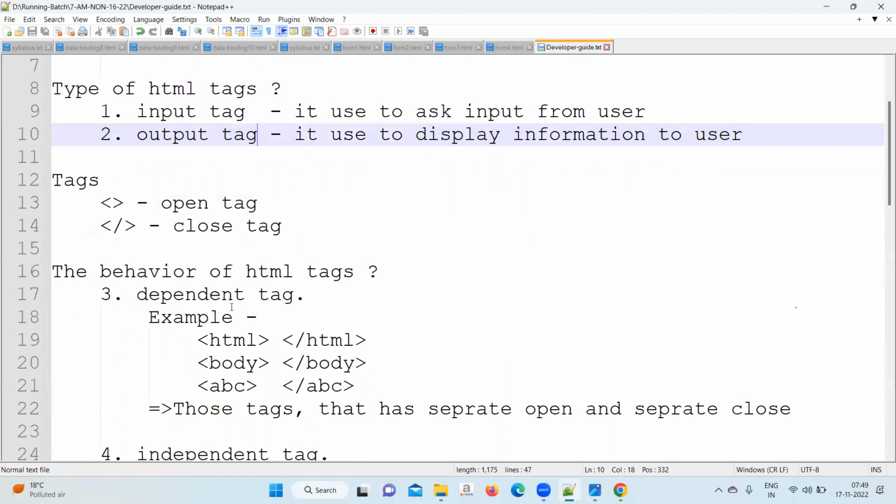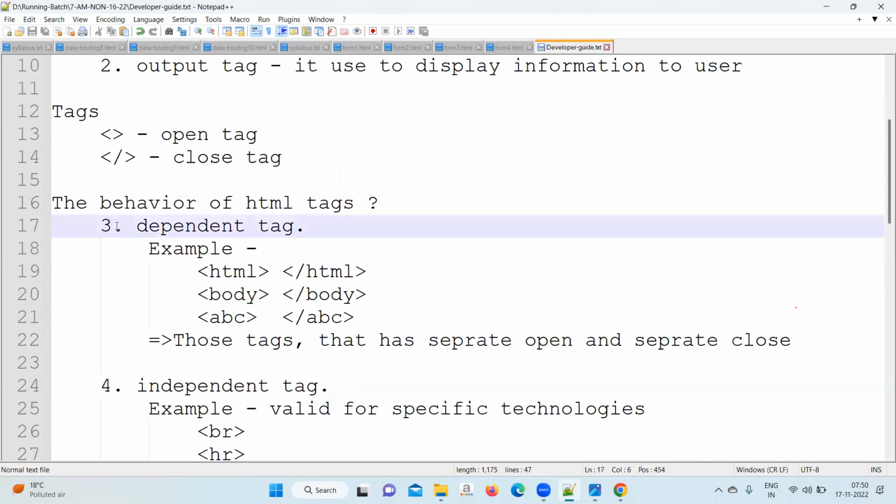Then how will the tag look? If the tag is written without a slash, then you can say it's called a starting tag. But if you are writing the tag with a slash, then it is called a closing or ending tag. But when you look into the details about tags, you find different types of behavior. In the first behavior, the tag will be opened separately and the tag will be closed separately. If that is the structure, then it is called a dependent tag.